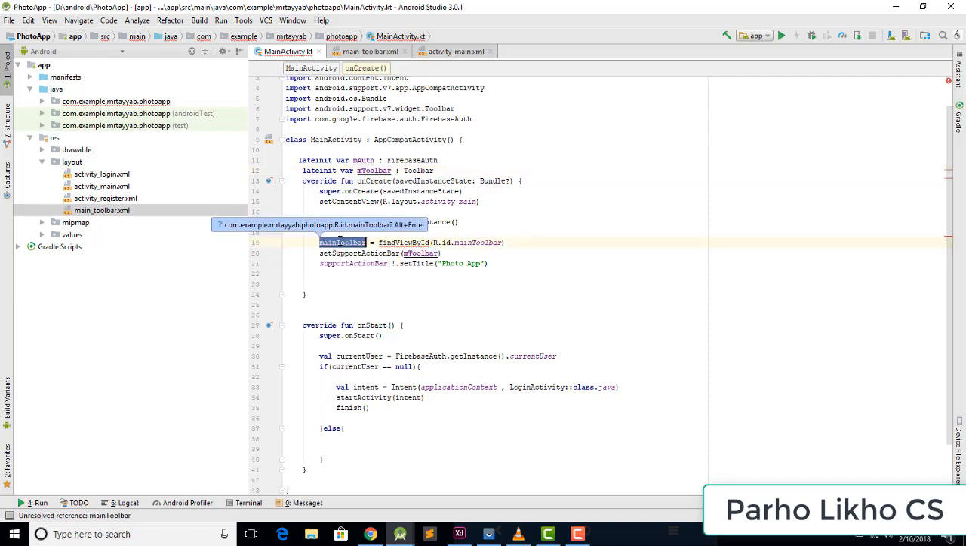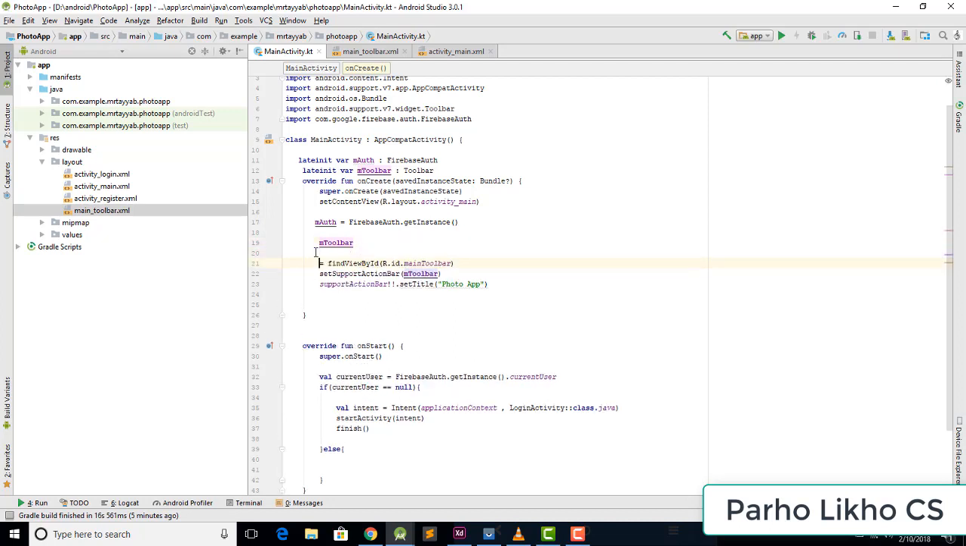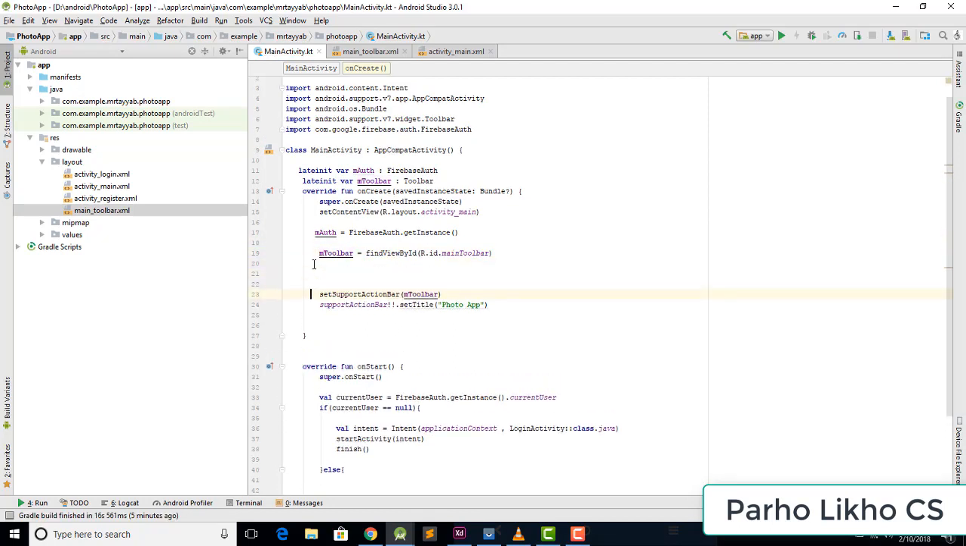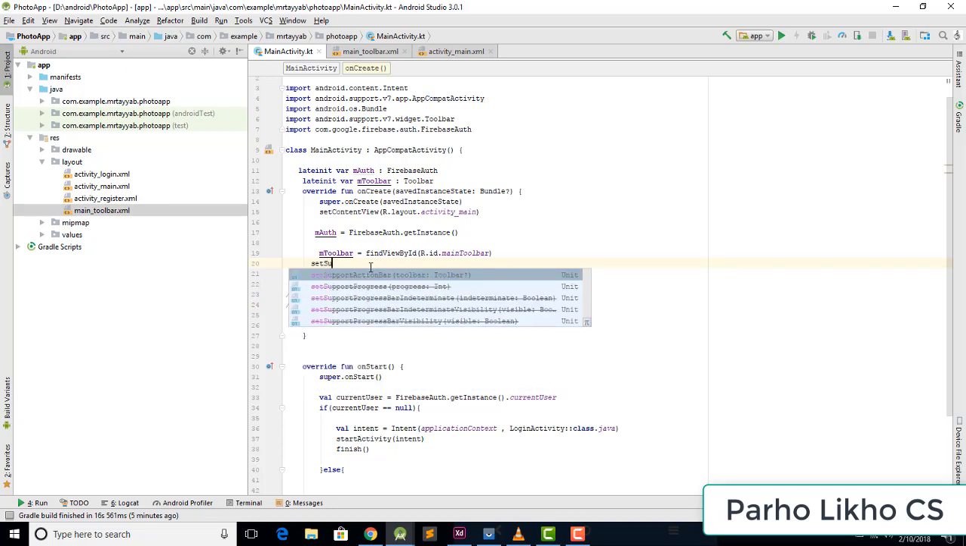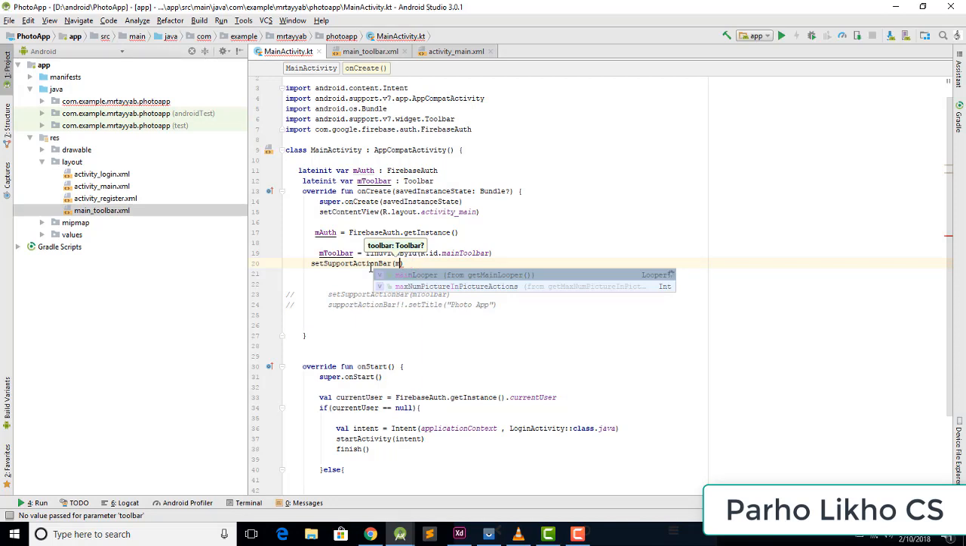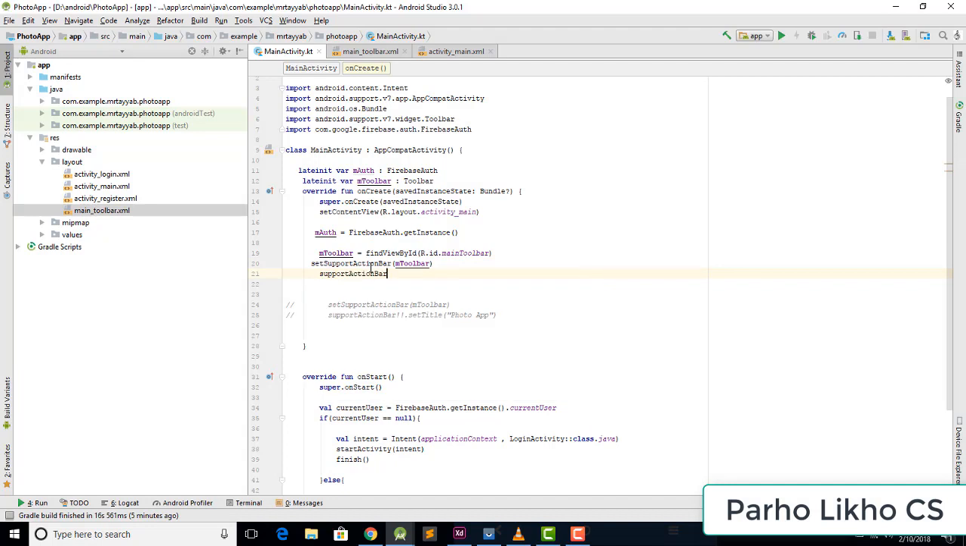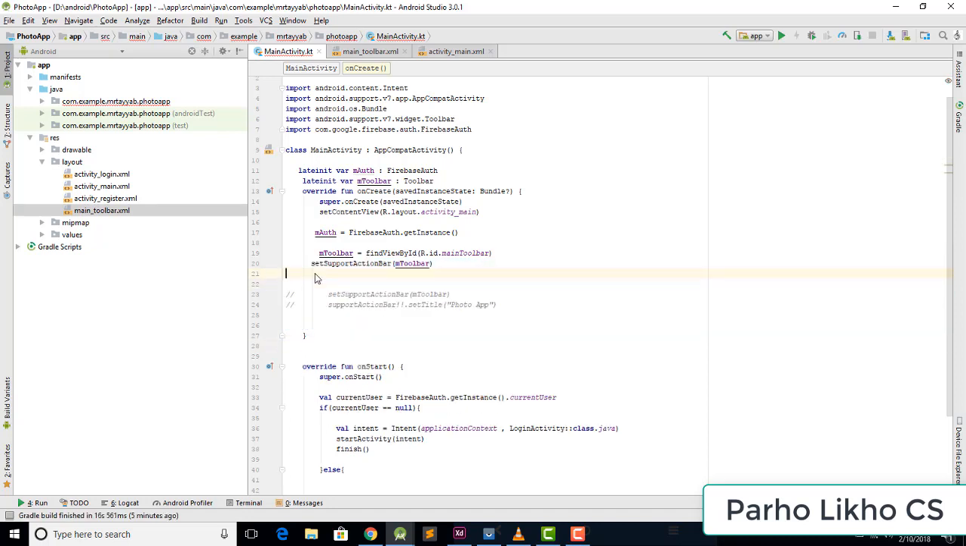Here we set supportActionBar to mToolbar, and also supportActionBar double not equal to set title. You can see it is an error, so I copy this line from the internet. Why did it not give errors? So our toolbar is here.